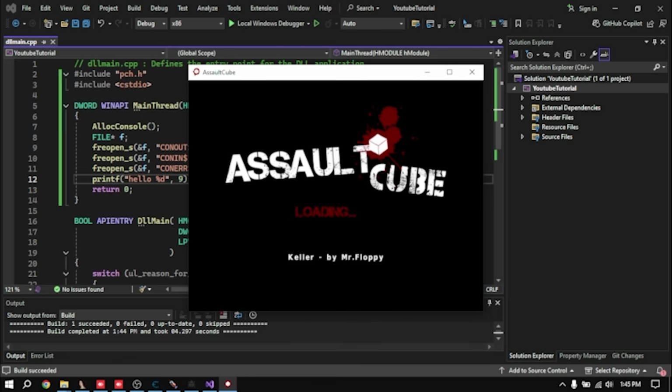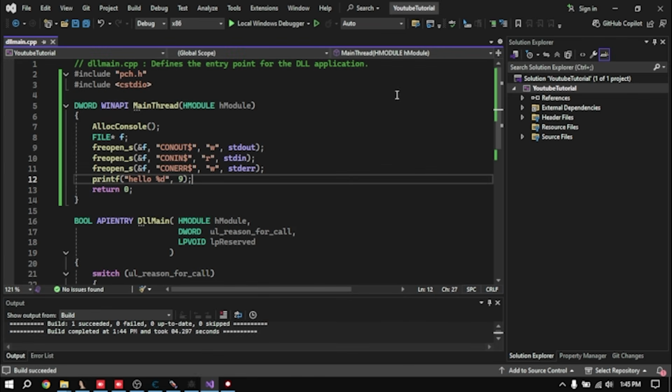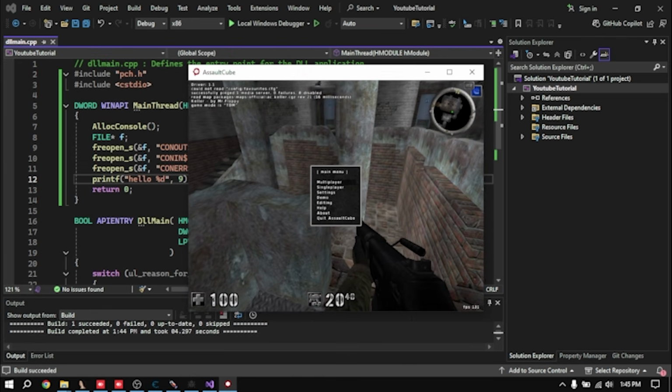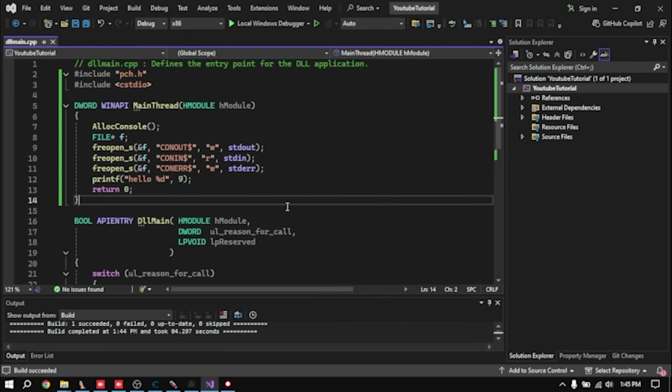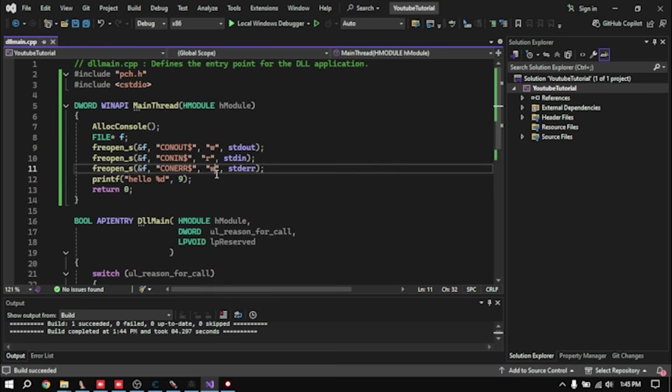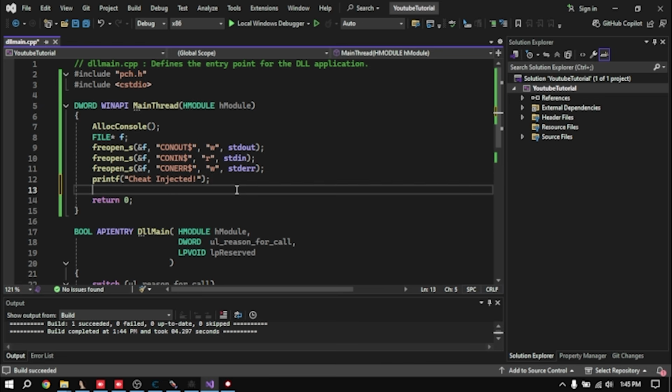I want to explain printf because you don't really need to know it for cheat making at all. So yeah. Okay. We're just going to get rid of this. Actually, we'll keep the printf, and let's just print "cheat injected!" Exclamation point. Bam. Sounds good. Okay.